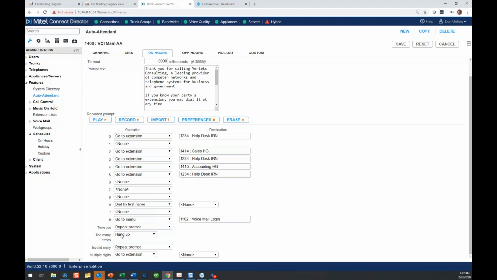And the reason is because hackers are dialing into phone systems, experimenting to try to get into people's voicemail so they can break into their voicemail and use it in a phishing or a hack attack. So we always want to recommend on these too many errors. If they key in an invalid entry, again, we want to repeat the prompt. Or in a Mitel world, they type in a 4-digit extension, we want to go to that extension.